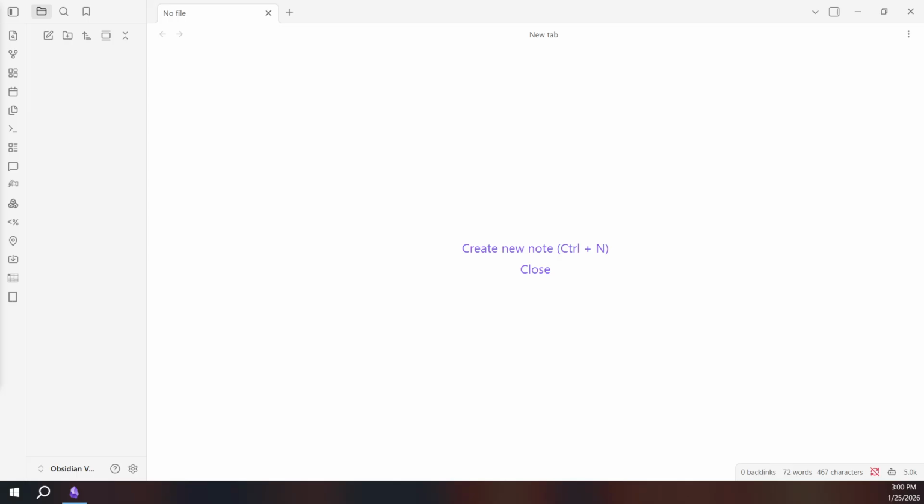Start by opening Obsidian and making sure you're in the vault where you want these notes to live. Obsidian is terrific for book notes because everything is plain text, searchable, and linkable, which means your ideas can grow over time without becoming messy.